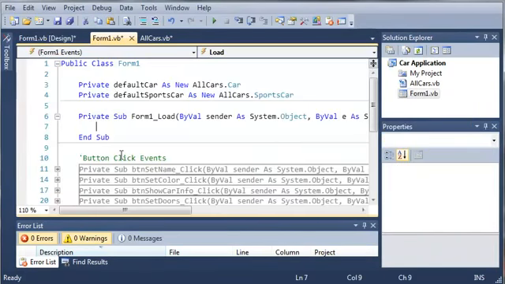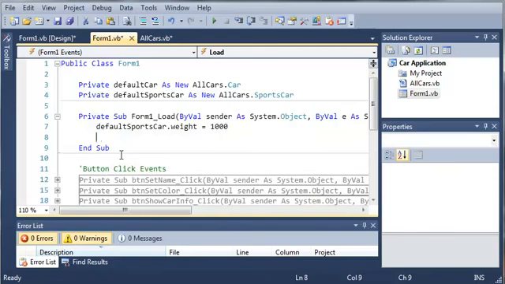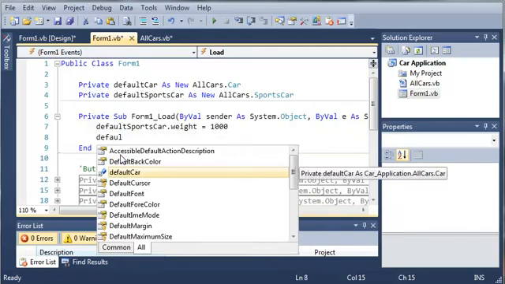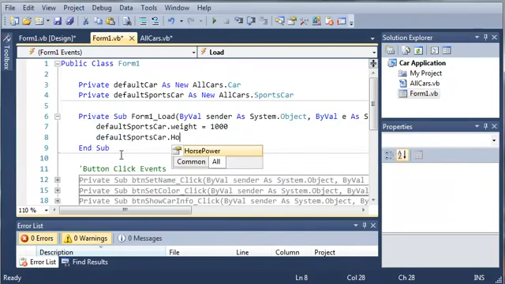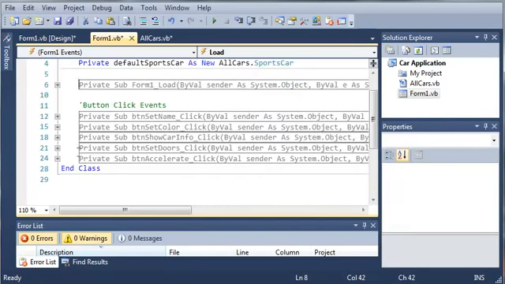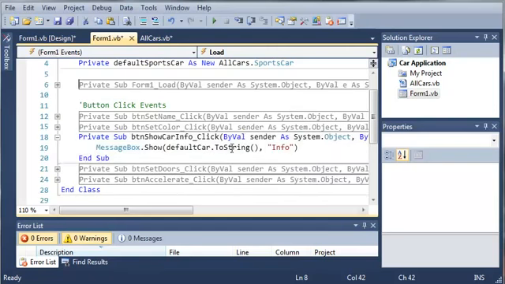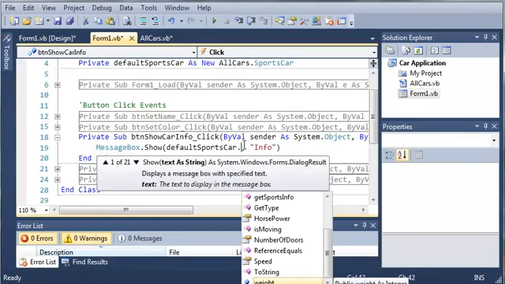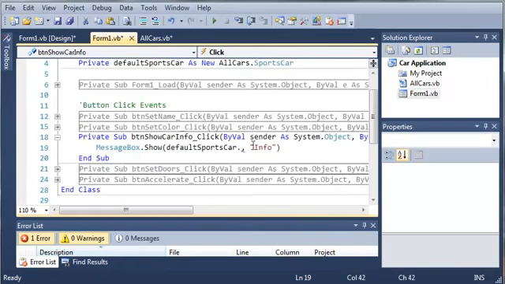Okay, so we'll come over here to form1.vb. We'll type default sports car dot weight, and we'll set it equal to, let's say, 1,000 pounds. And then we will set the horsepower dot horsepower equals, and let's just give it 500 horsepower. Now for show info, where is it? Right here. We'll just go ahead and type default sports car, and if we use .toString, it would work fine and give us certain information, but we want all of the information. So we'll just type, let's see, get sports info.